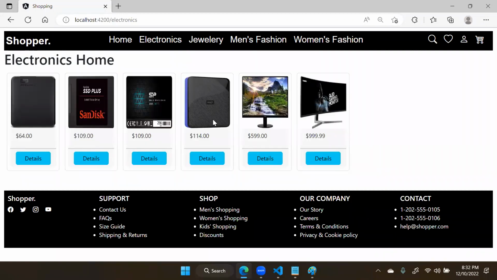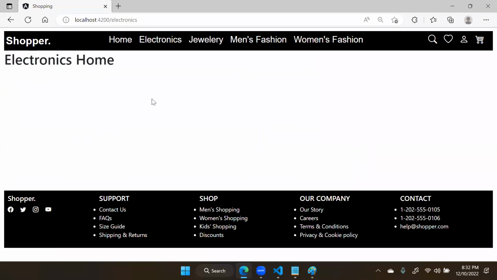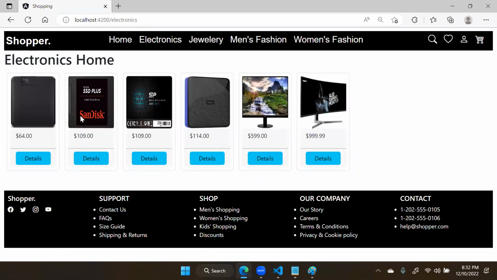I am selecting any product here, so the product details will open here. When I click back to electronics, it will get back to the electronics and display those products. So this is what you implemented for electronics. This is what you need to implement for all. But very important, details is the same.